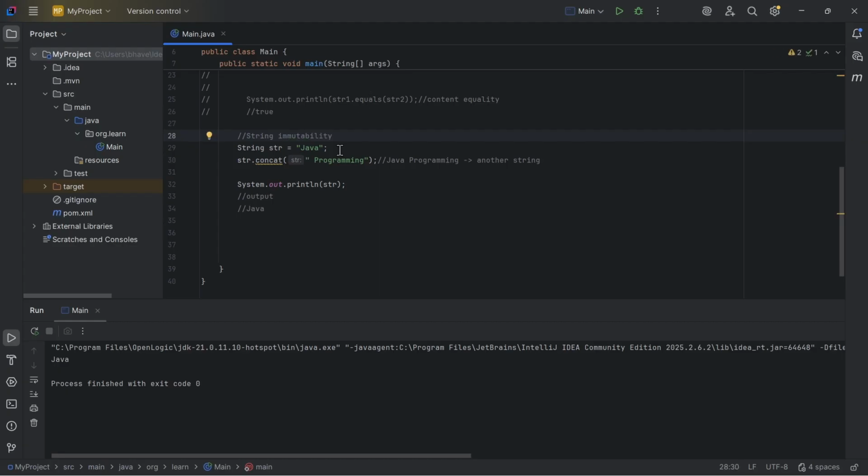Immutability means we cannot modify the string once initialized. We cannot modify this Java. If we try to modify, like concat or something else, then it will create an altogether new string. That is immutability. So string is immutable. We cannot change the value of a string. If we try to change the value of a string, it will give us an altogether another string that is nothing to do with the previous string.